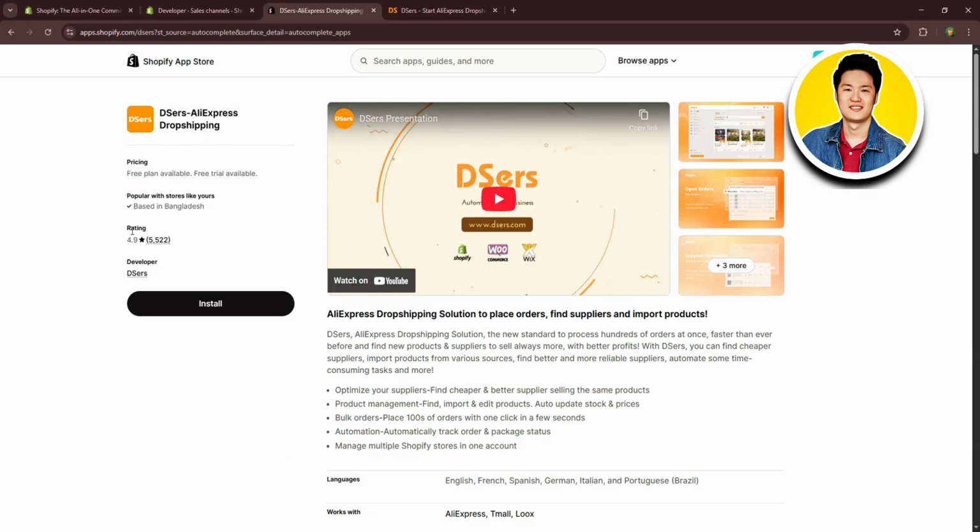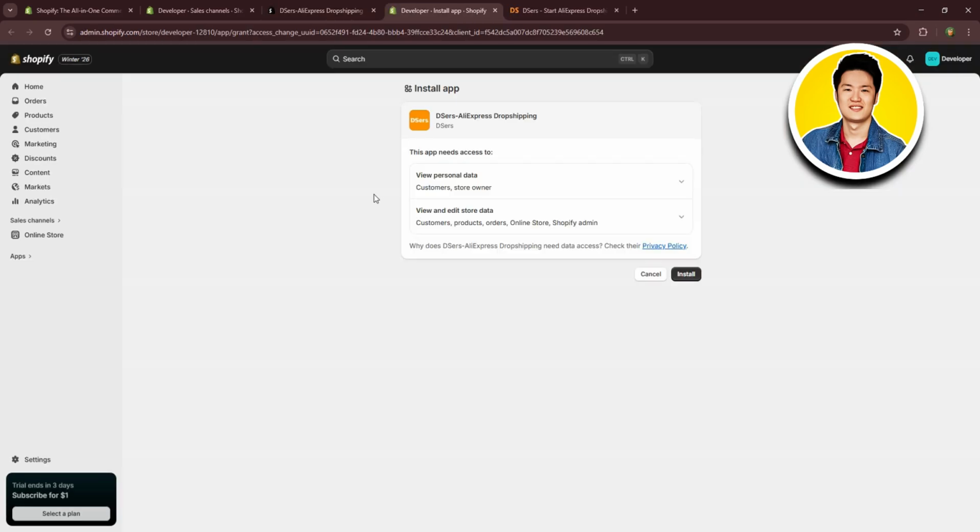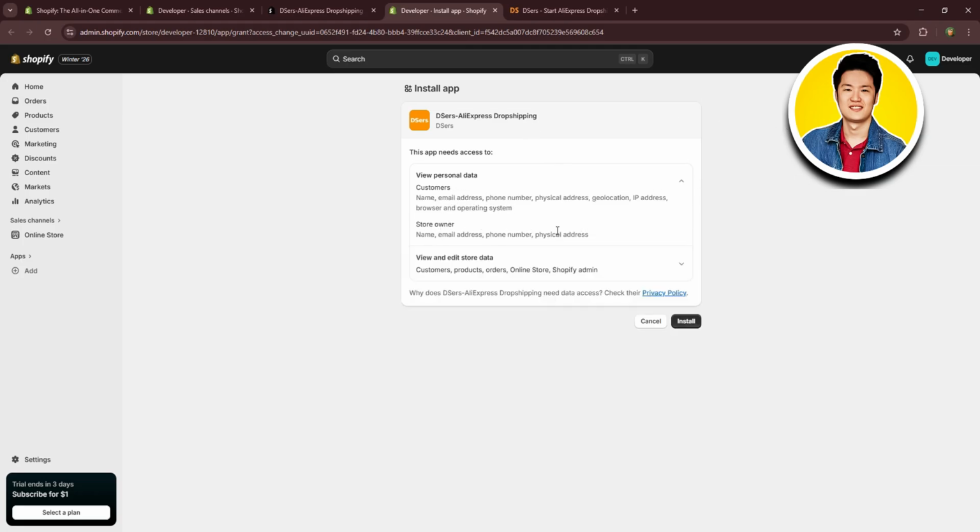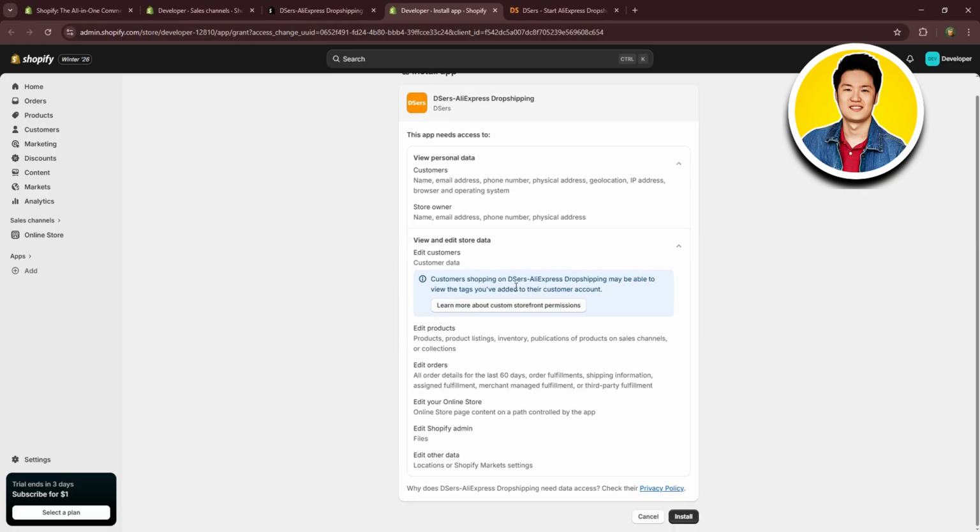Just click on Install. And after that, you'll be redirected to this page. From here, you need to click on Install. You can view all the information this app needs to access. You can check it out or just click on Install on the bottom right. After that, this app will be installed and added to your Shopify store.